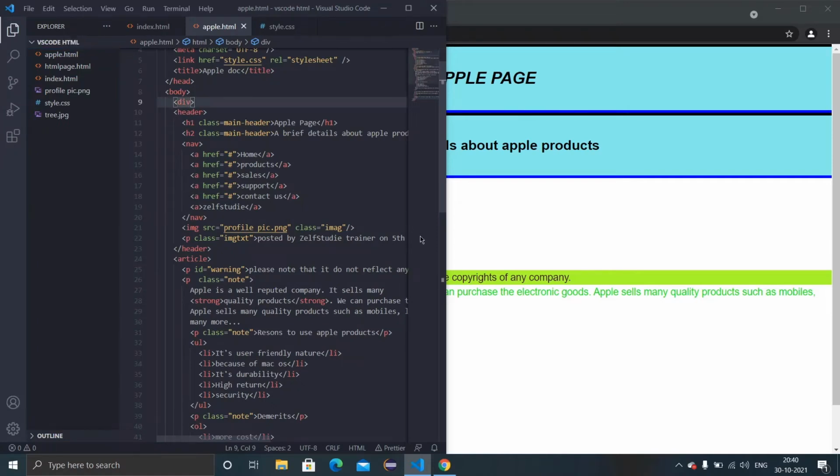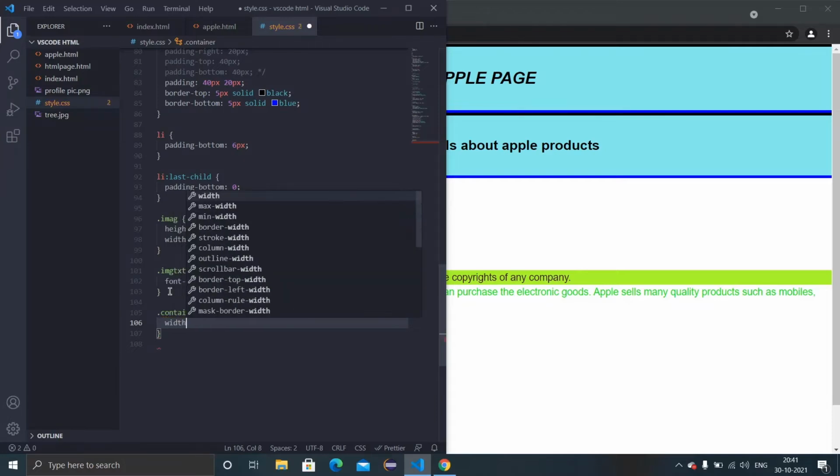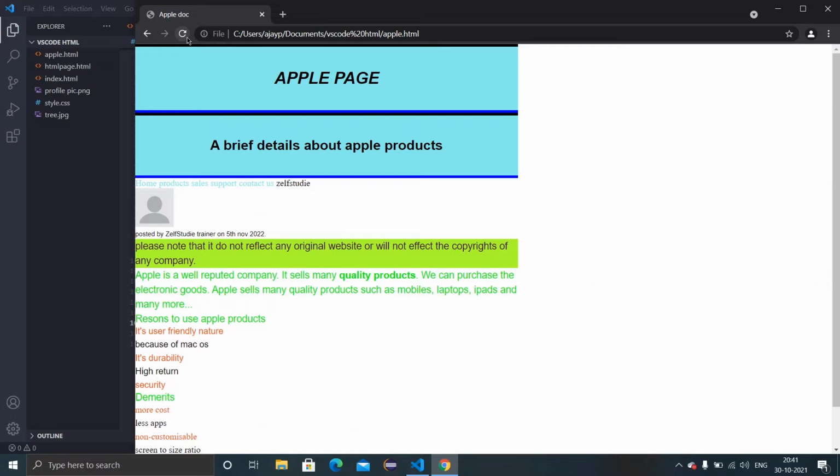So let me name this div as container. Class equals container. Okay, and now go to style.css, and here give a class called container. For this container, let the width be 700 pixels, suppose. Okay, so let me save this and let us see what would be the change.